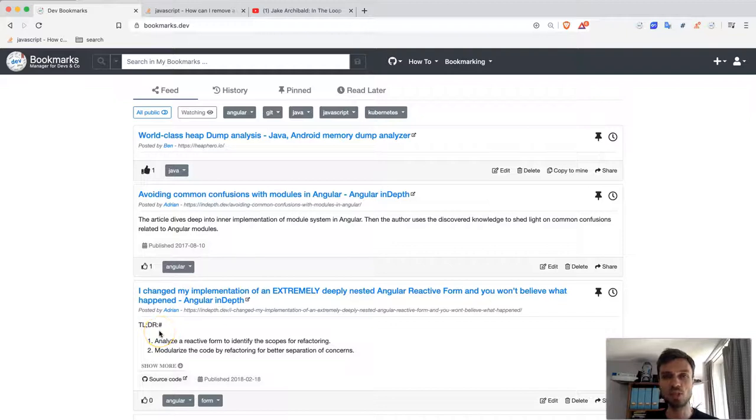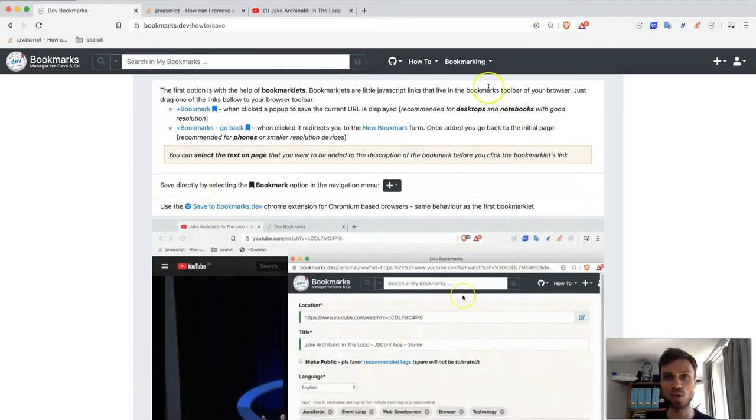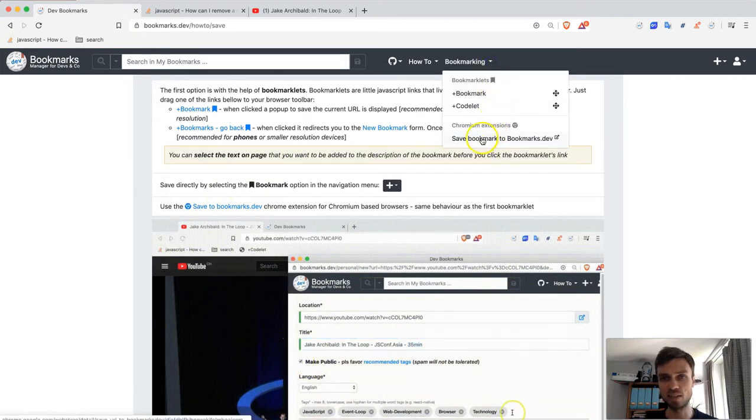Hi guys, let me show you how easy it is to save and search your bookmarks on bookmarks.dev. For the beginning I will use the Chrome extension, whose links you can find if you go to the how-to and how to save bookmarks page. Here is the link to the Chrome store, or via the bookmarking and Chrome extension link here.